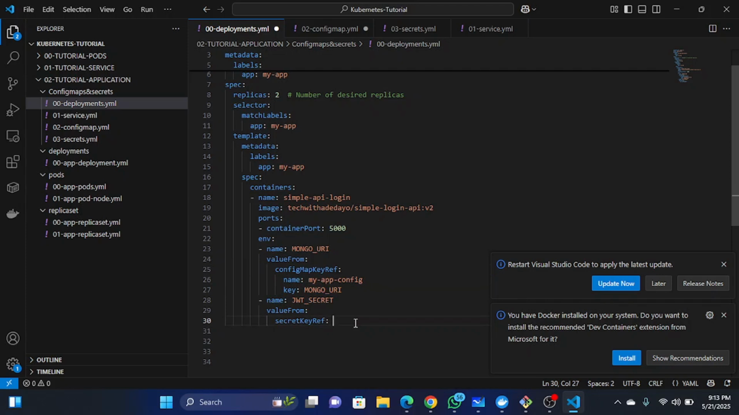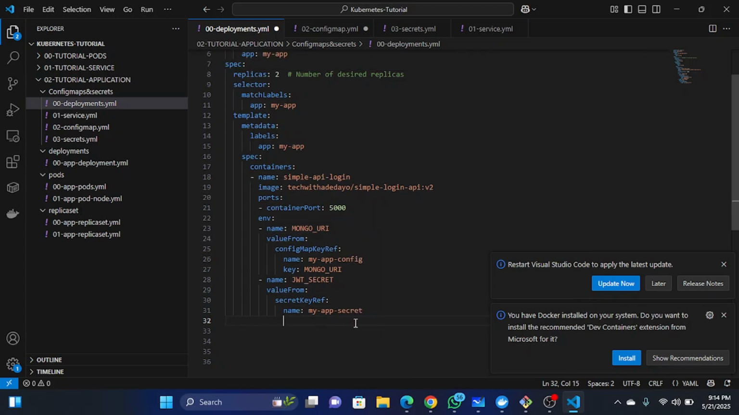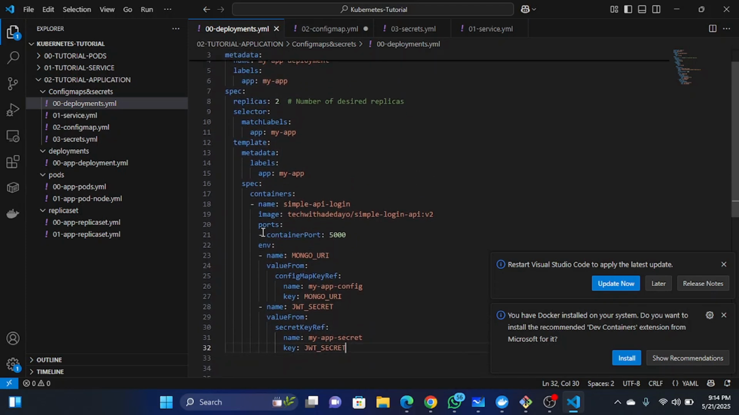And we are going to come here, and we are going to say name is what? My app secret. That's what we named it. And key equals JWT secret. I'm sure that's what we named it. So let's confirm everything we have done. These are the only places we changed. We said this is value from, right?